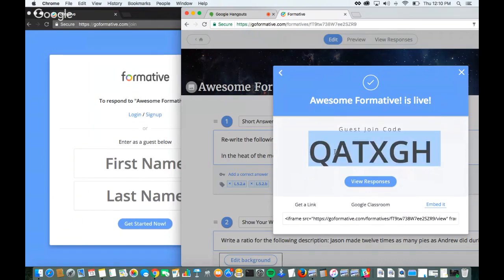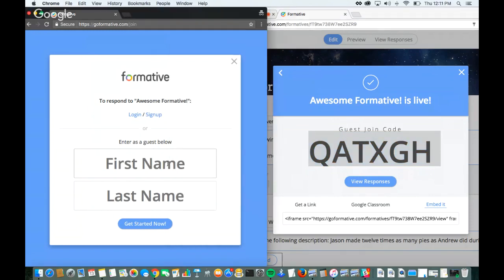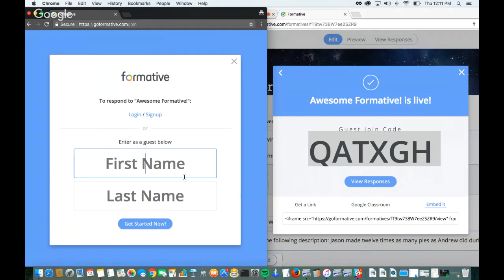So I'll give everyone a moment to enter that code. And then you can enter any name. So if you don't want me to collect your actual growth, maybe you can enter your favorite cartoon character or your favorite movie character, or any sort of alias.